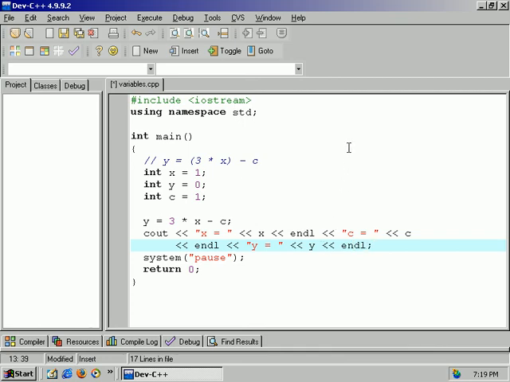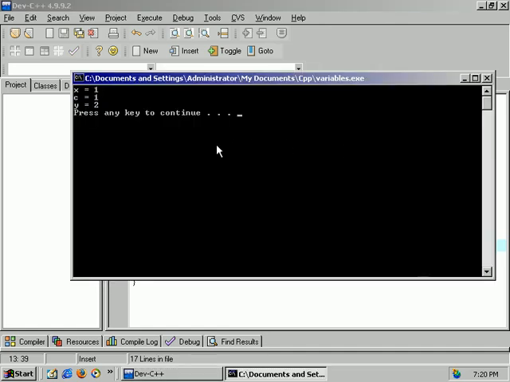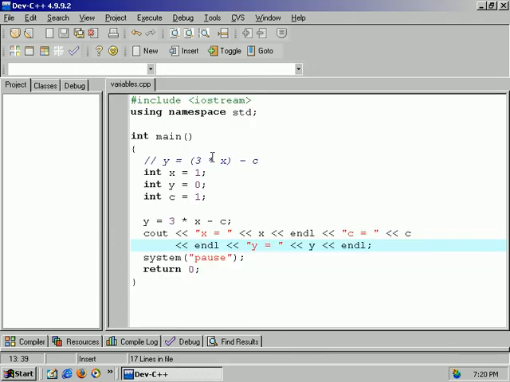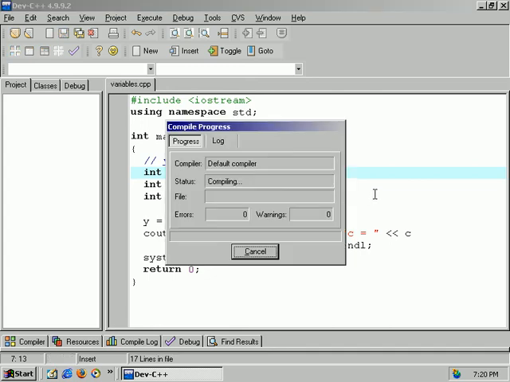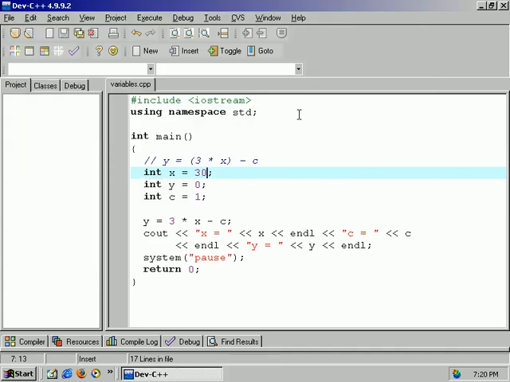So this should work. Let's run it real quick before I sit here and brag about it. F9. Yay! Okay, so if x is 1 and c is 1, y does equal 2. So this is basically the same program that we had before. So if we want to change x to 30, and we want to run it again, y is now equal to 89. Yep, 30 times 3 minus 1. And so that's the basic introduction to variables. And in the next section we'll be covering the different types of data types.